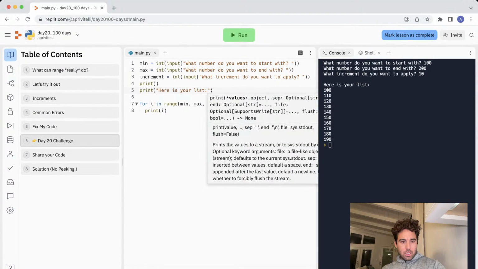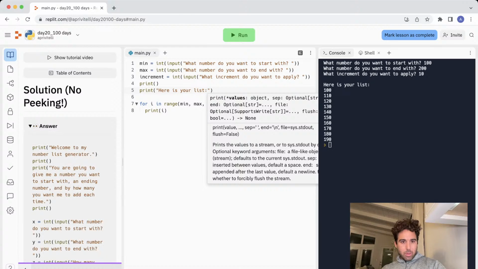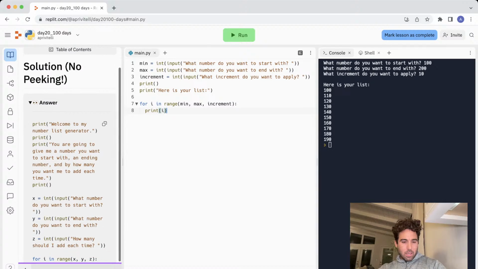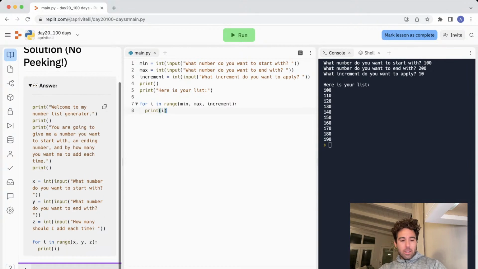Let's look at the answer. Okay, print welcome. We didn't do that. Print, you're going to KKK. X, int, input, what is the number you want to start with? I just gave it a min. Y, what do you want to end with? Cool. Z, what's the increment? Okay, that was pretty simple.